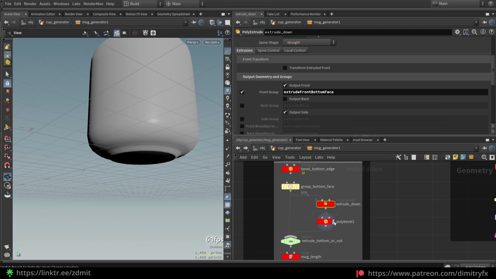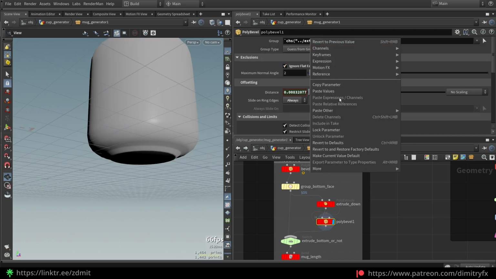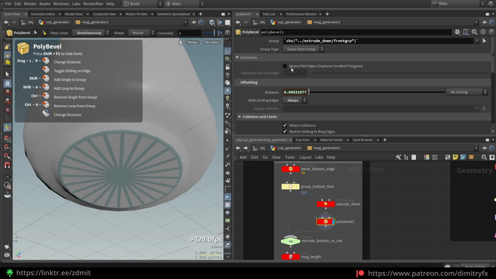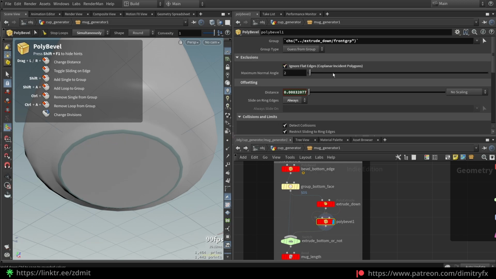I have renamed it to make more sense for me. And then again, copy parameter, paste relative reference, and under the bevel node I have enabled ignore flat edges because by default it was like so, and I only need to select the outer edge. I hope this is how it's called. So if I enable it, and as you can see, I have just increased this value a little bit.